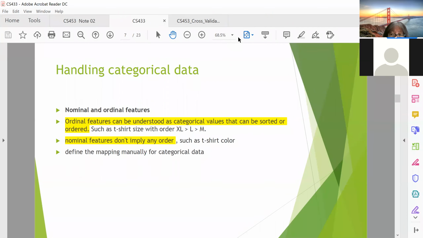The next topic is about categorical data. For categorical data, generally, we have two different types. We have nominal and we have ordinal features. So what are those two, and how do we deal with them? Ordinal means they can be sorted or ordered. Like over here, for example, t-shirt size. It is given as XL, L, or M, but they can be ordered, they can be sorted. So this is one category.